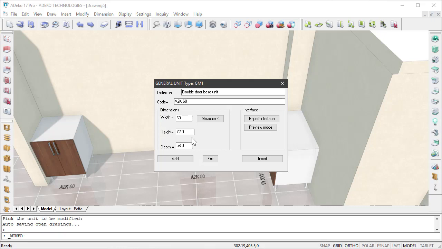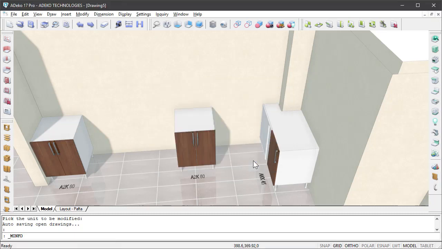When you need to customize a module, double-click on the module. You may change any dimensions of the module. Notice that height and depth values are calculated automatically using general unit dimensions, but you may enter custom values. Press Insert to apply your changes.